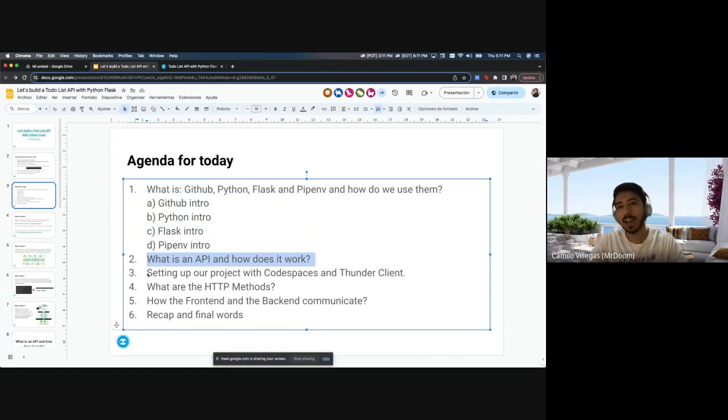After we are all good with these terms, after we are all good with what an API is and what the use of it is, then we're going to set up our Codespaces and Thunder Client. So don't get scared. This is just some software that we use to actually make the project. When we're making the project, we will touch more complex things such as HTTP methods. This looks scary, but it's actually super easy. I'll explain it to you guys, so no worries.